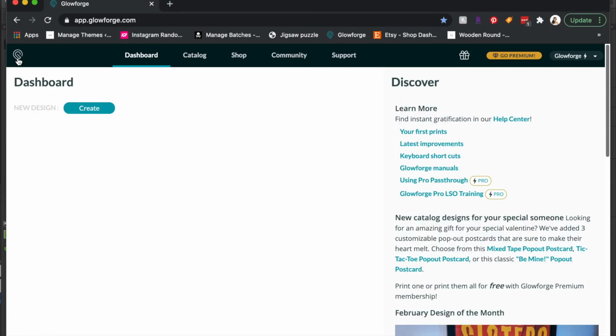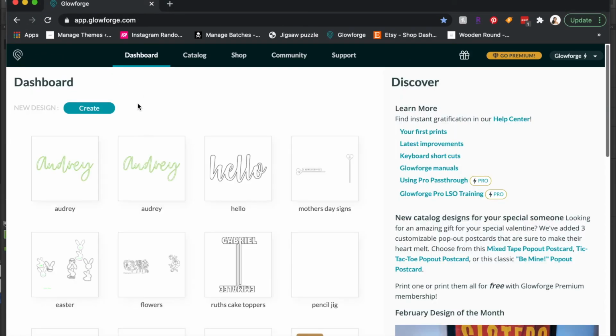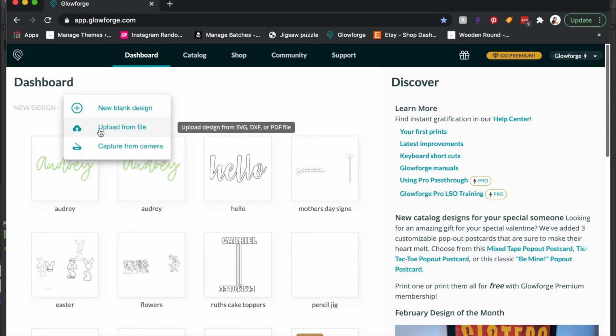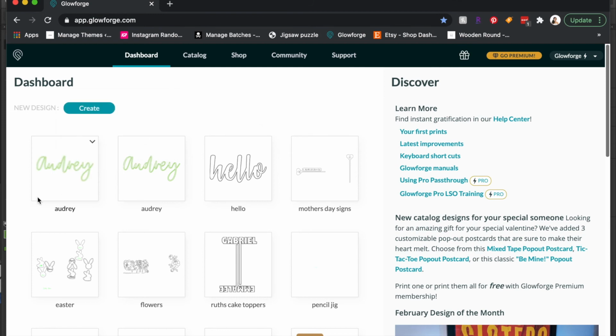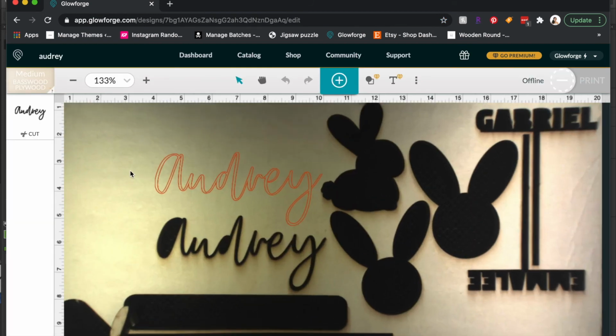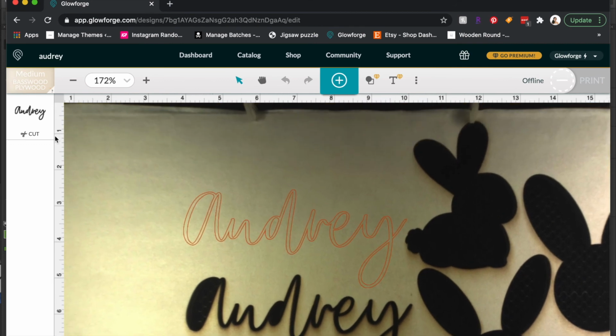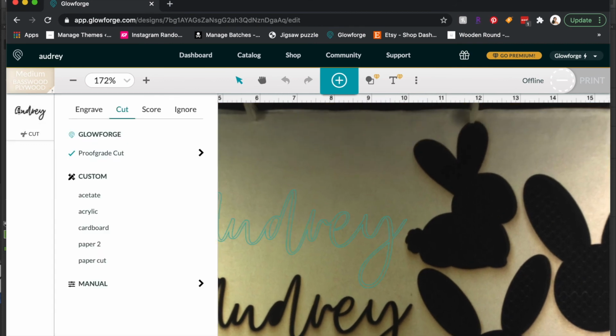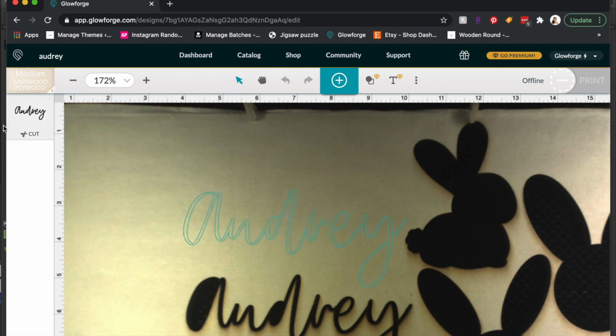Alright, so once in Glowforge, you can click on create to upload a brand new file. I've already gone and done that, so I'll go ahead and open this. Once you're in the Glowforge, you can adjust to what you need it to be, whether it's engrave, cut, score. I'm going to go ahead and cut this out. And I'll show you what it looks like when it's done.